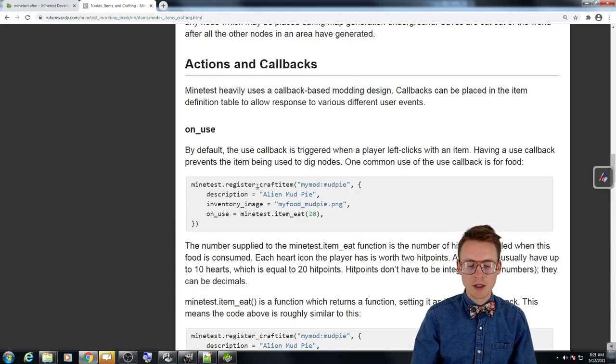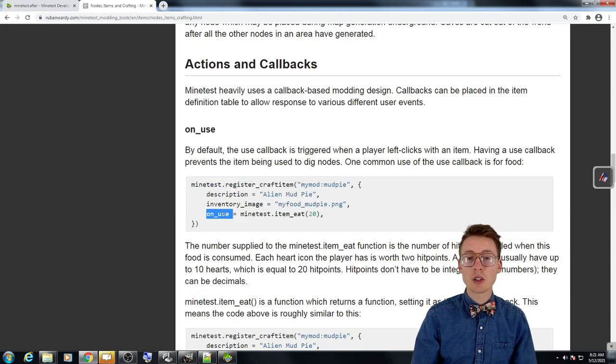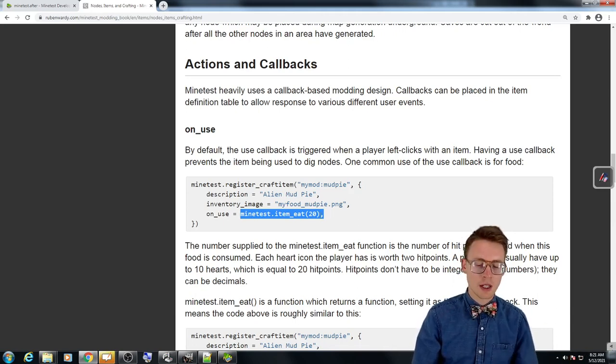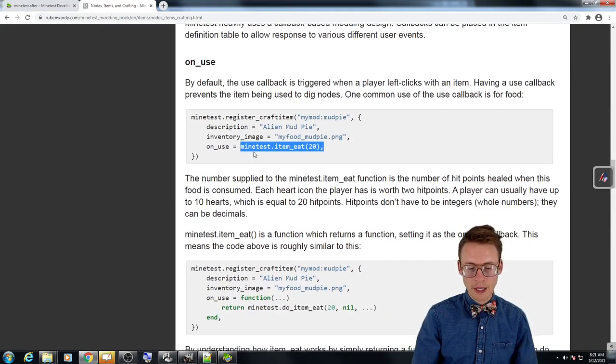And as you can see here, they have given you an example with a craft item that has the onUse callback. Now they've set it equal to Minetest.itemEat, and that's not where we're gonna stop. It's very limited, right? So we want more functionality than that, and so basically, well, actually, just a little bit further down is a better example.